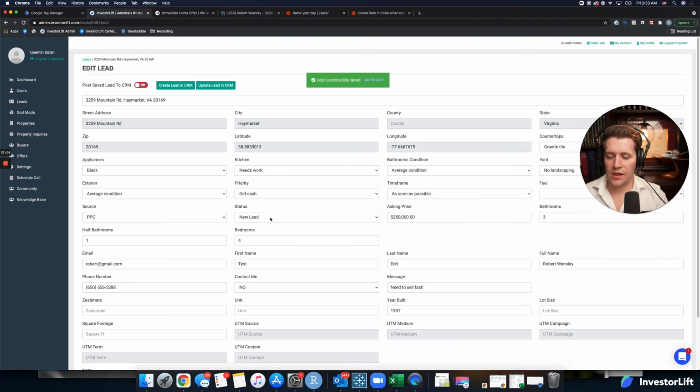And we'll click save lead. And you can actually manually push this. You can manually trigger views now. If you want to click that create lead Zap, you can click this button. If you want to update in CRM, you click update. So I'm going to click update in CRM.